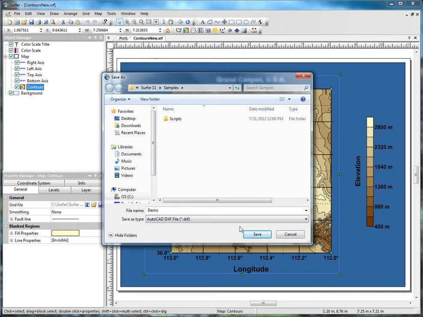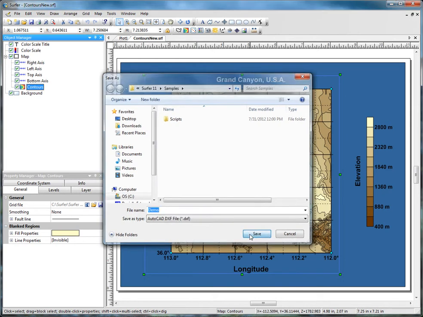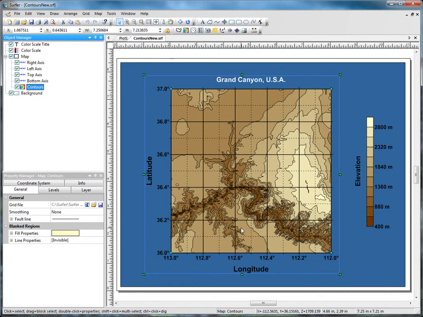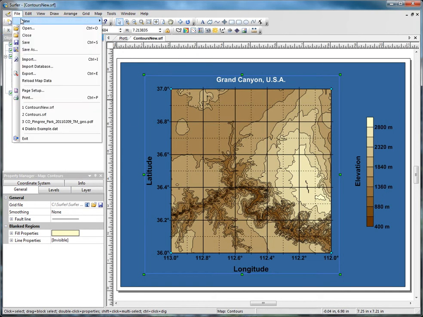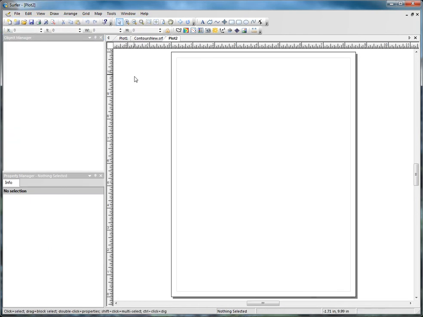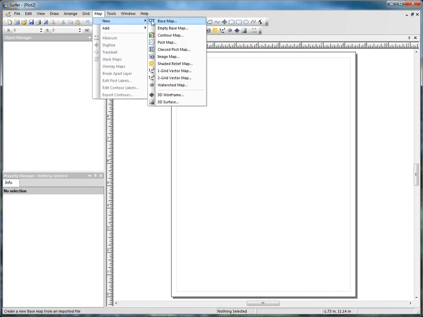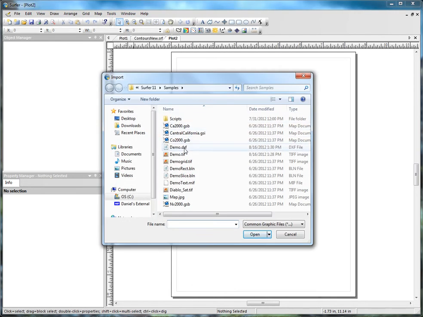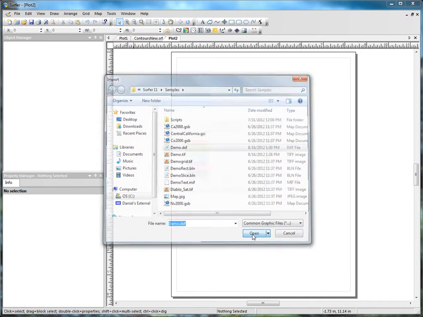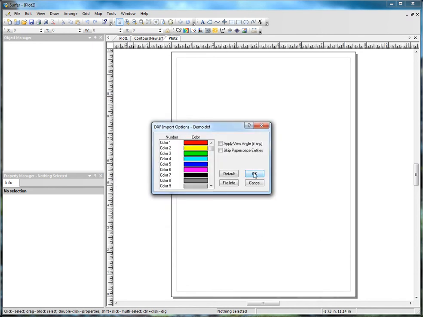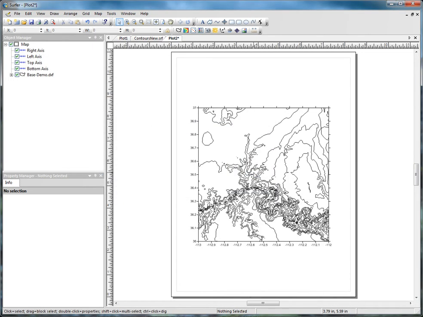Choose the 3D DXF format. The text tables, line colors, and fill properties will be ignored. I'll click Save to export the file. Click File, New, Plot, then click Map, New, Base Map. Select the 3D DXF file and click Open. Click OK in the DXF Import Options dialog.